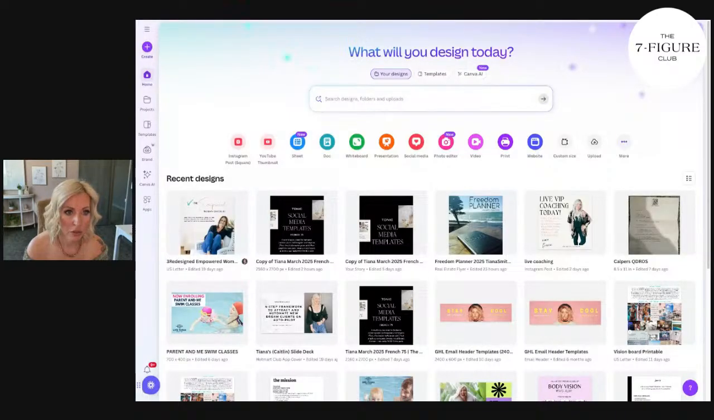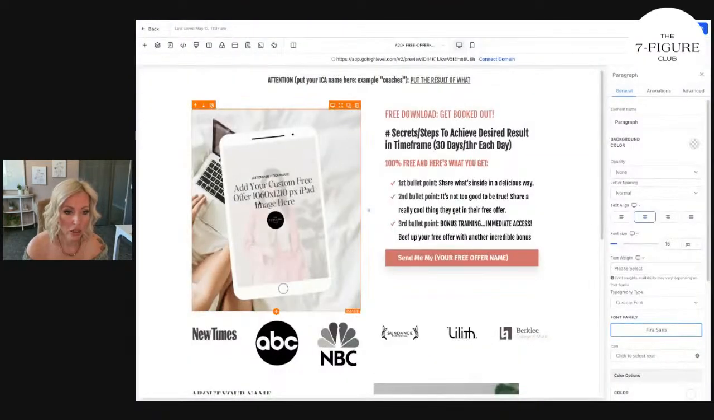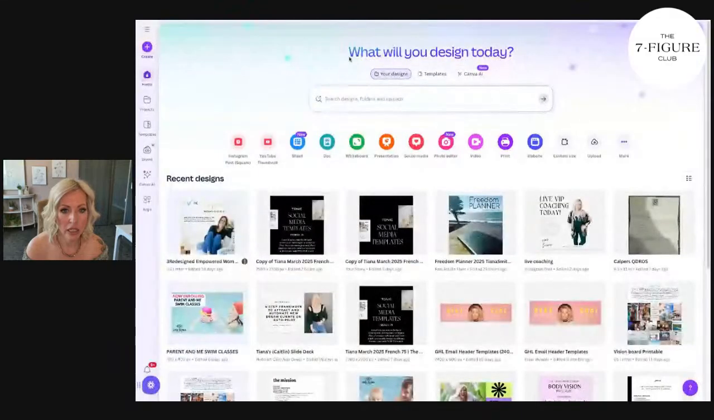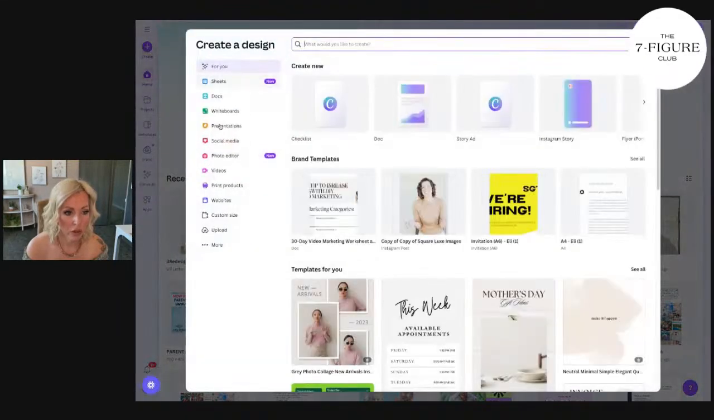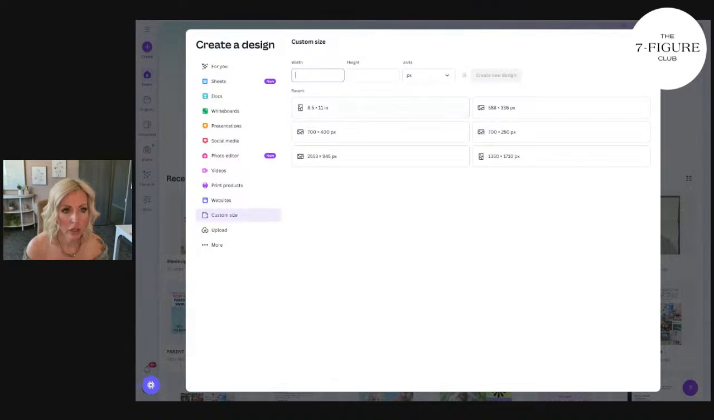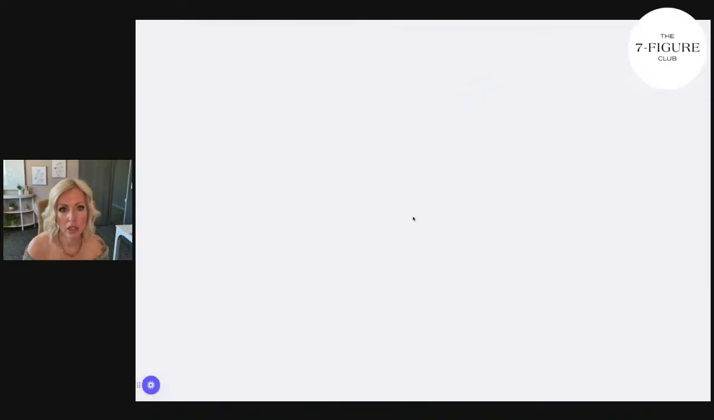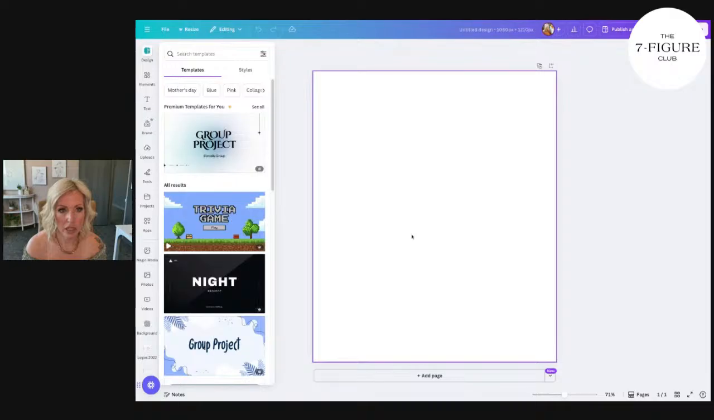And honestly, a faster way of doing this would be, do you see how it says add your custom free offer 1060 by 1210 pixels iPad image here? So what we're going to do is go custom size. And the sizing was, what was it? 1060 by 1210. So 1060 by 1210 pixels. And that's how you kind of create this thing. So this is the size of what we want to create.